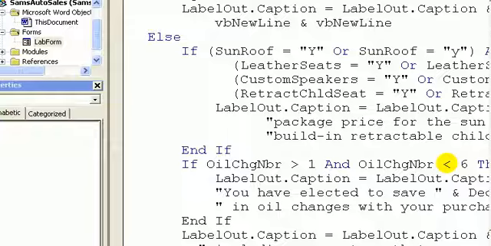And this next output line, label out dot caption, puts out the price of the car, and that still has to come out, so that'll stay where it is. Notice it's not indented inside the alternation. It's not in the alternation. It's inside this alternation, so it's indented for the module once, and it's indented for this alternation once, but it lines up with this if because it's not dependent on it.